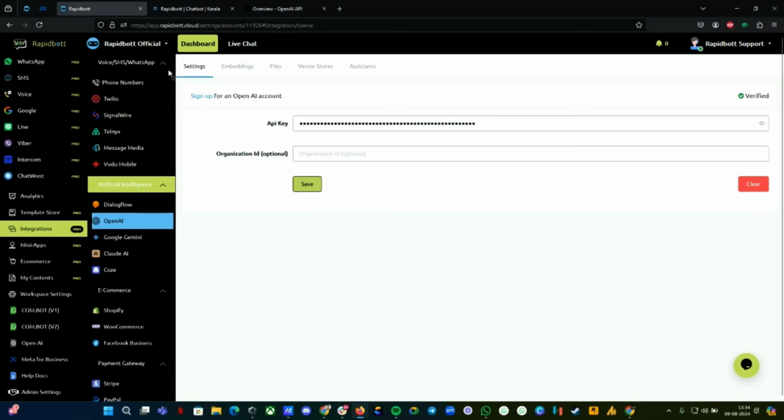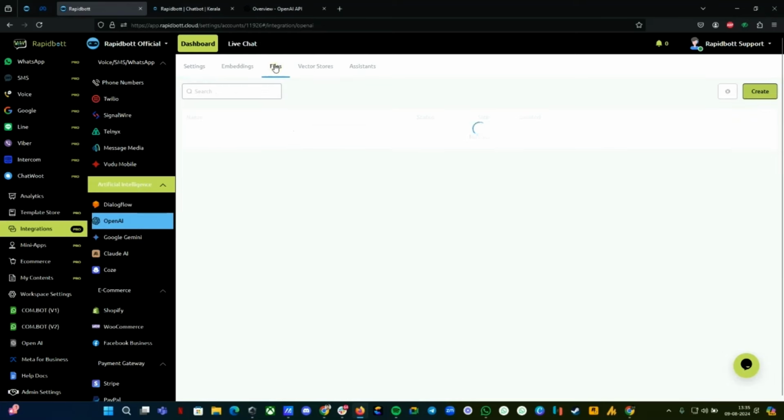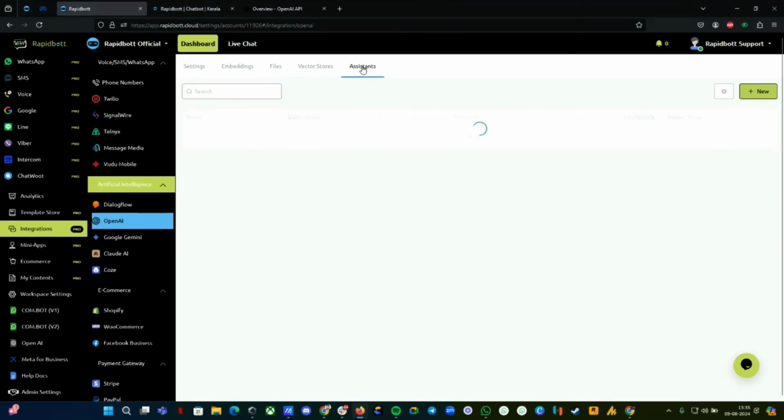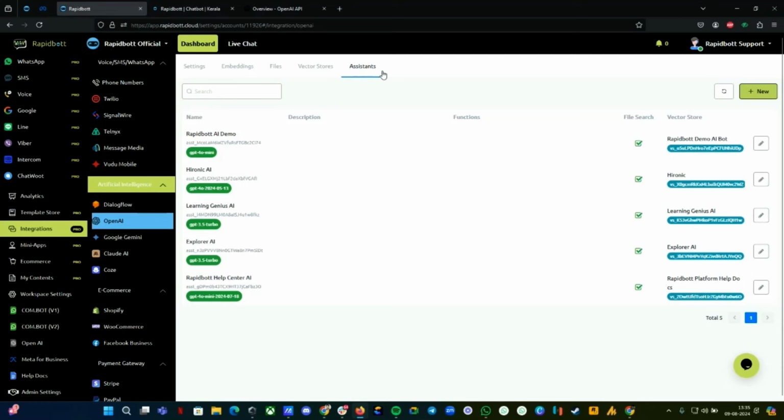Now we're gonna use our platform Rapidbott to build the chatbot, and one advantage that you get is we have integrations. If you go to artificial intelligence, there we do have native integration with OpenAI. All you have to provide is your API key and click on save. If it is a valid API key, you will get this verified message, and then all these options will be unlocked. You will get the options for uploading files, vector store, and assistant. So in this video, we're mainly gonna focus on using the assistant AI API. So you need to create an assistant.